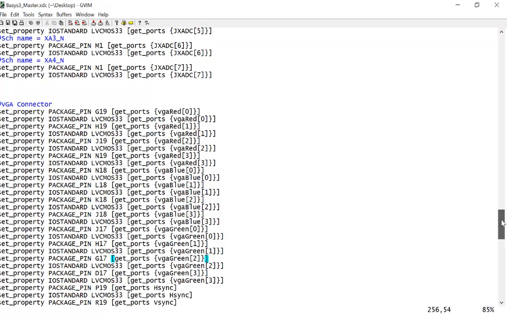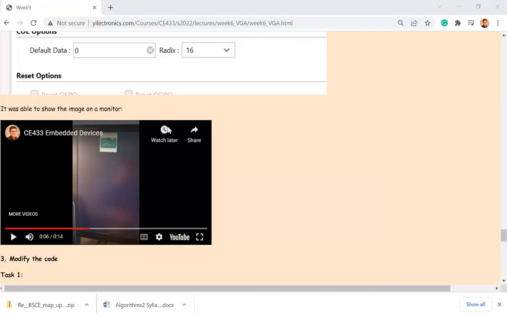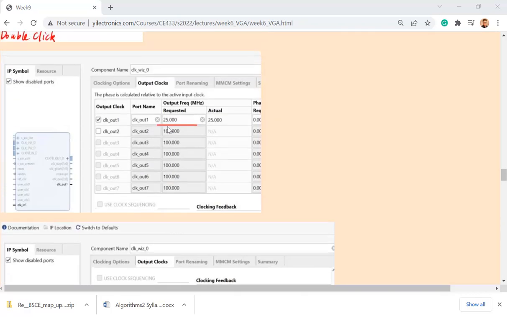Now look at the constraint file. For the VGA section, except for the color bits, what else do we have over here on the board? The sync signals, okay? The H sync and V sync, right? And that's it: 12 bits of colors and 2 bits for the sync signal. So we are designing the VGA controller and the test bench.